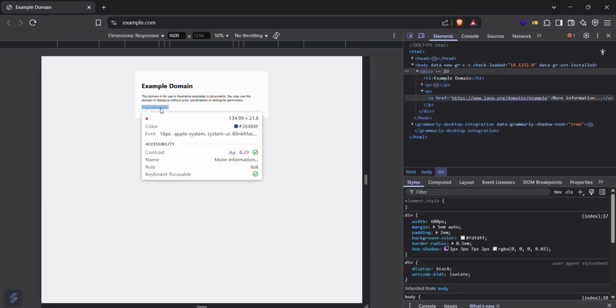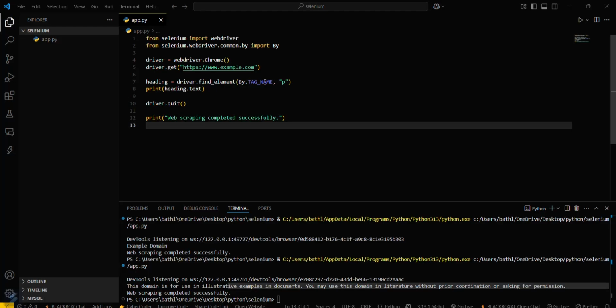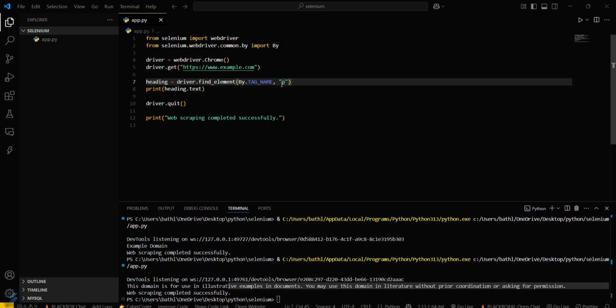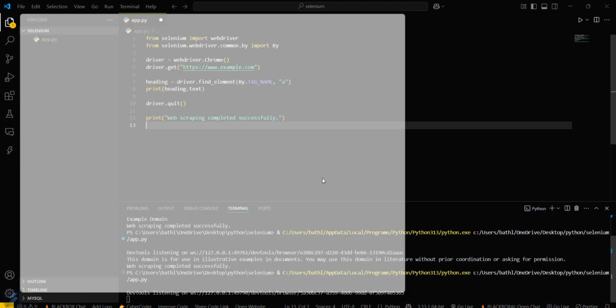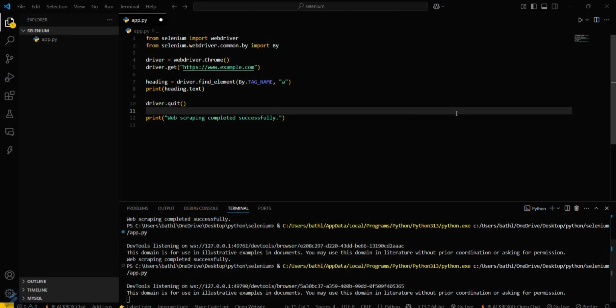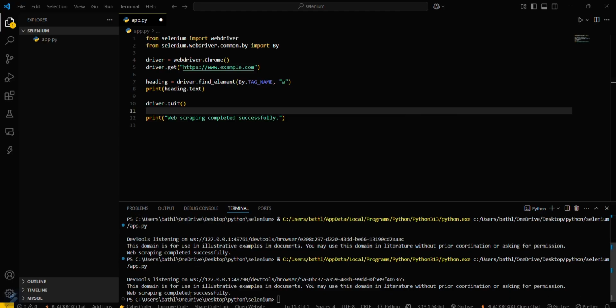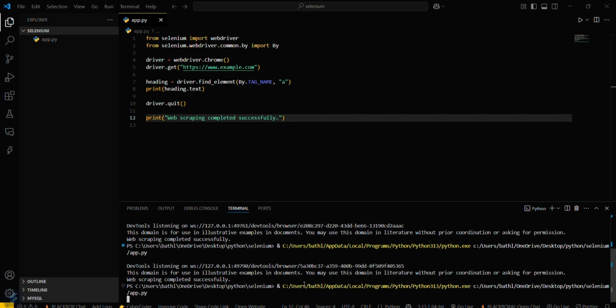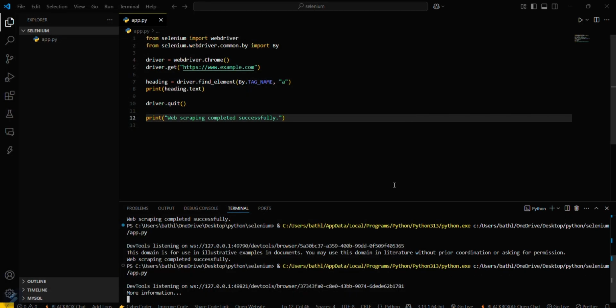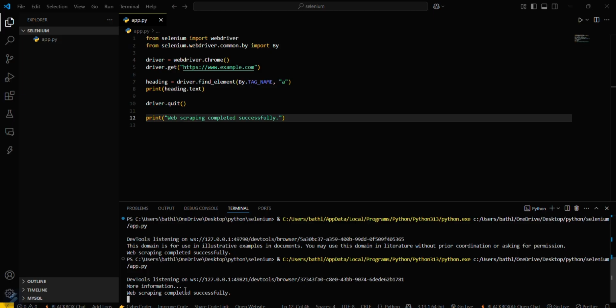If you want to do this with the anchor tag too, you can also do that. Let's check the anchor tag. I guess I have not saved this one. Now save this and then simply run it again. Now you can see this more information, which was our anchor tag.